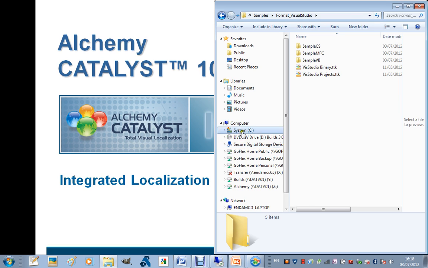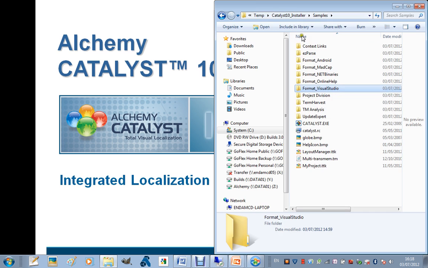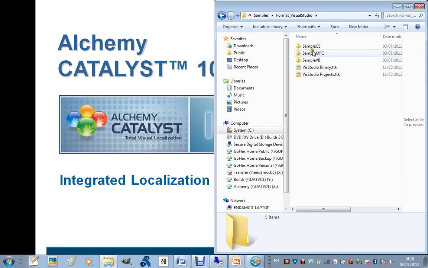As I look in the samples folder that comes with the download, I have a number of format folders which are new formats that are supported with this release. What I want to do is have a look at the Visual Studio formats. There is support for C Sharp, for MFC, Microsoft Foundation Classes, and for VB. So that covers C++ and .NET and the full gamut of file projects you may encounter.